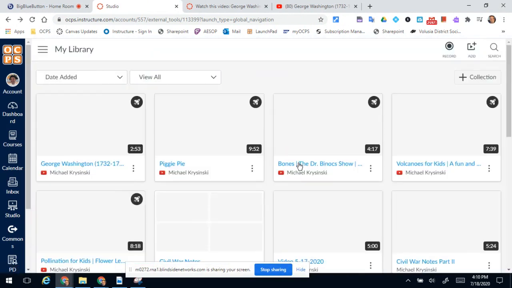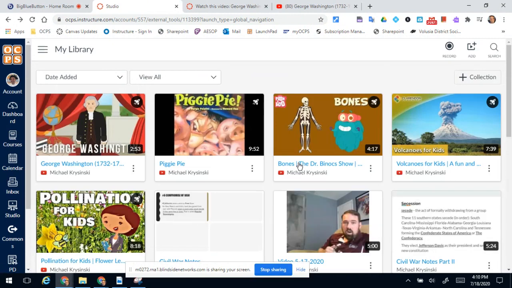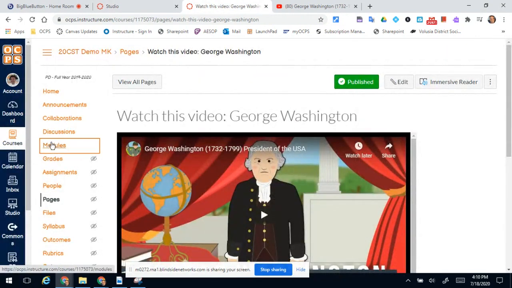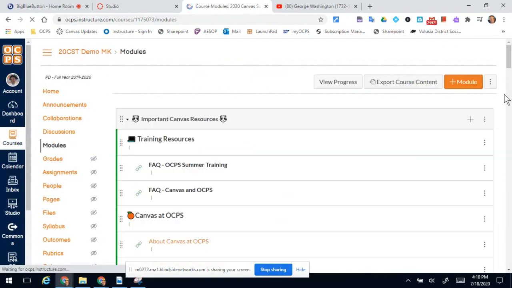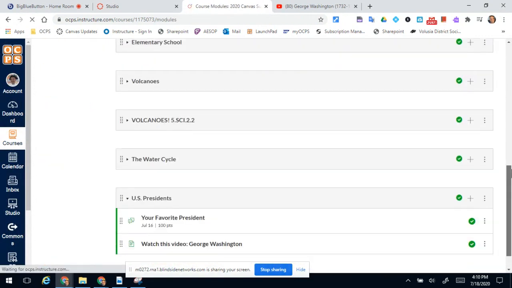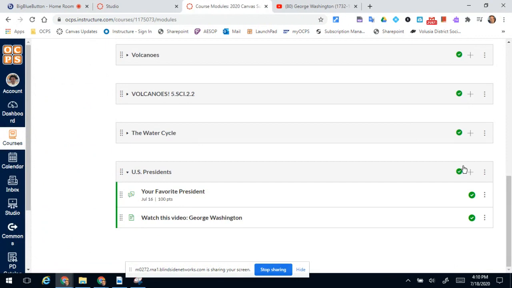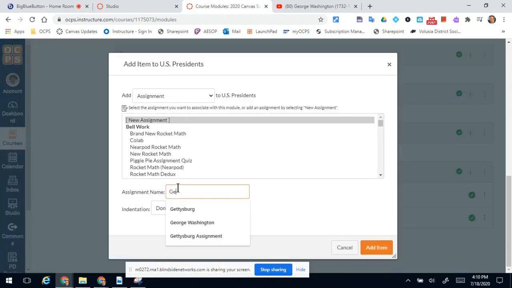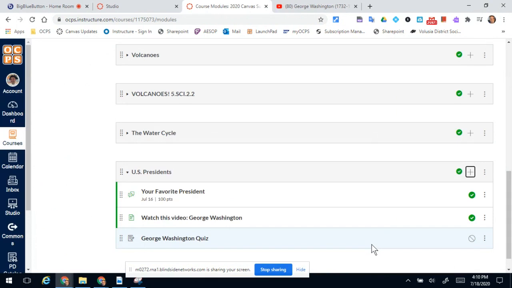Now it's going to save within the library. Now you can make an assignment out of this. So if we go back to our course, we can go to our modules. We're going to create an assignment. So we'll go to that plus sign again, assignment, new assignment, and this is going to be a George Washington quiz. Now notice I didn't go to quizzes.